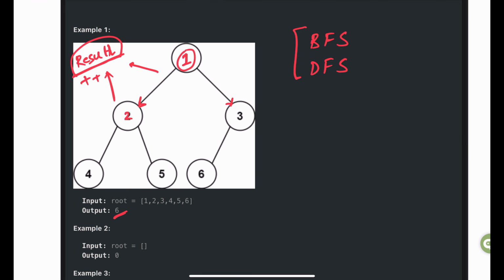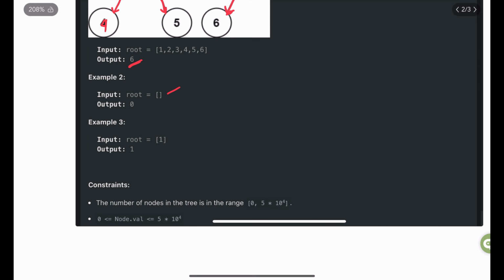As 4 and 5 are leaf nodes, that is, they don't have a left and right leg, we'll stop the traversal and go to the right leg of the root node, that is node 3, and continue the same steps. After the traversal is complete, we'll return the value saved in the results variable. If the root node is null, we'll return 0, and if it only has a root node, we'll return 1.